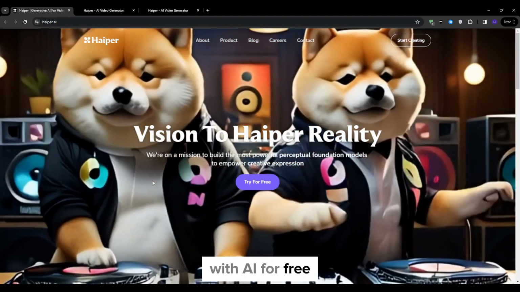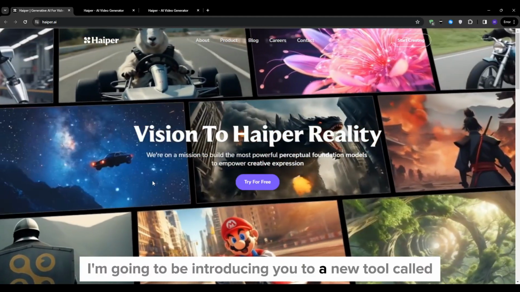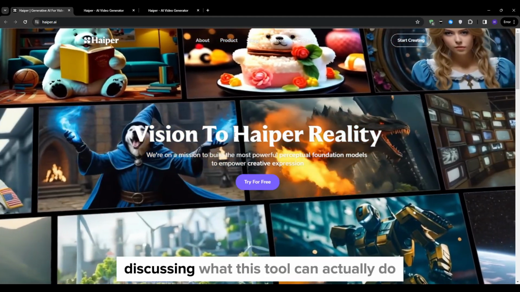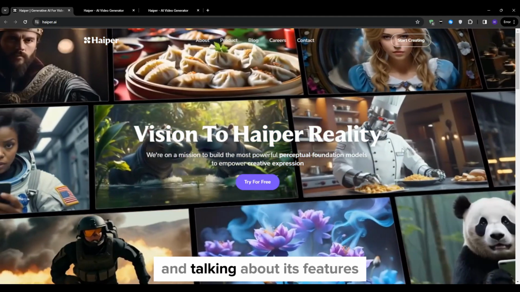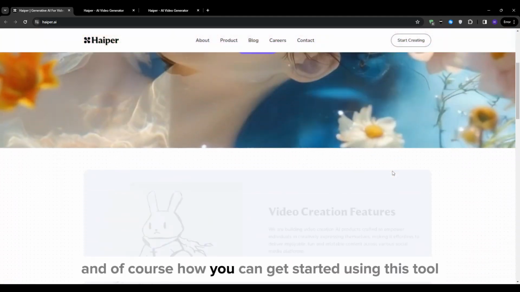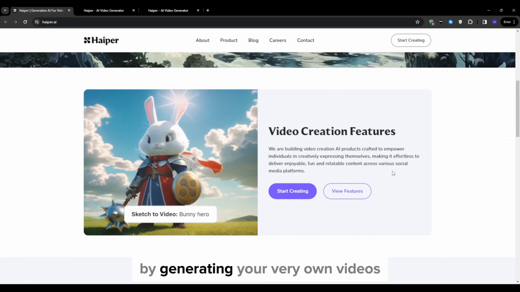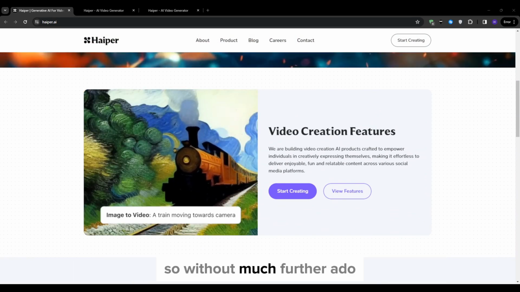In this video, I'm going to be showing you how you can make a video with AI for free. Essentially, I'm going to be introducing you to a new tool called Haiper.AI, discussing what this tool can actually do and talking about its features, and of course, how you can get started using this tool by generating your very own videos. So without much further ado, let's get this video started.